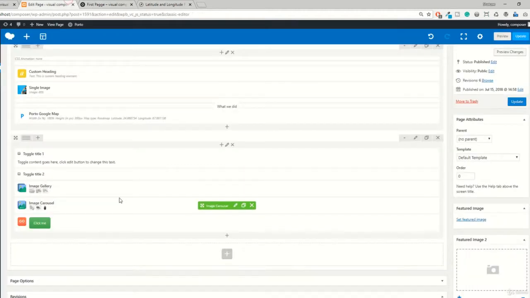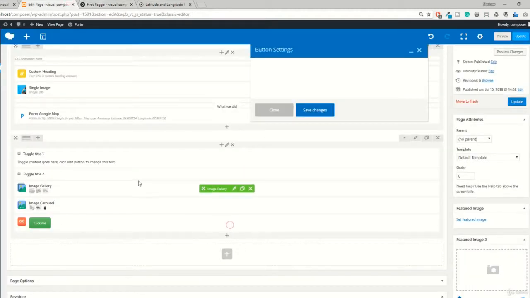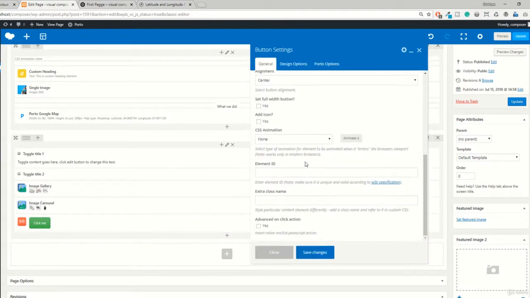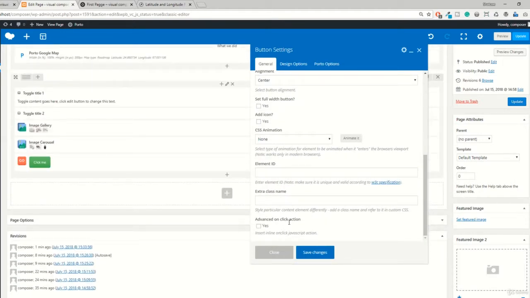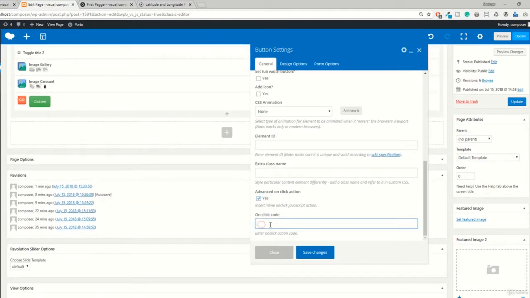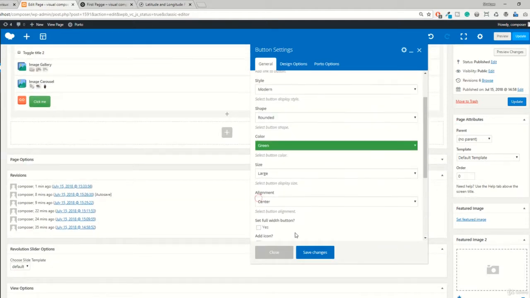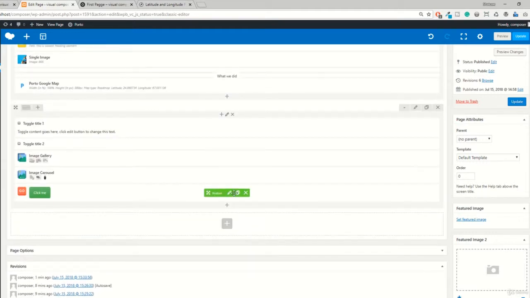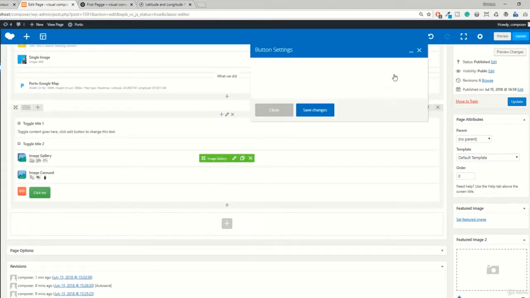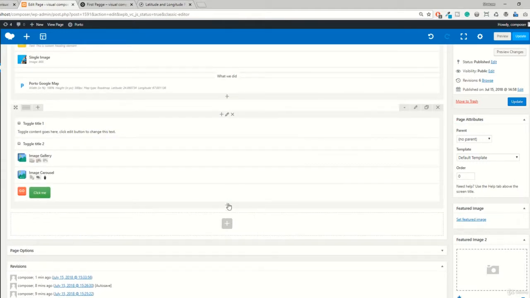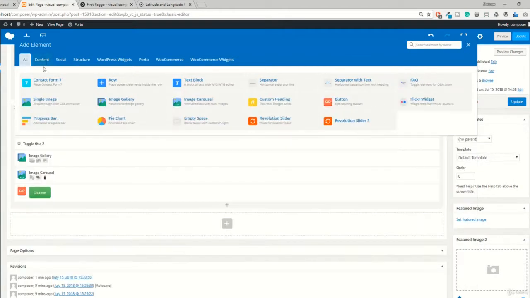If you want to add the advanced on click section, click on this, and in the on click code, you can add the code here. In this way, you can create the button. Now just click on the plus button, go to the content and click on the Flickr widget.